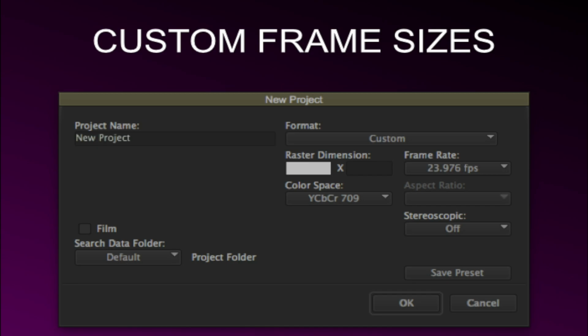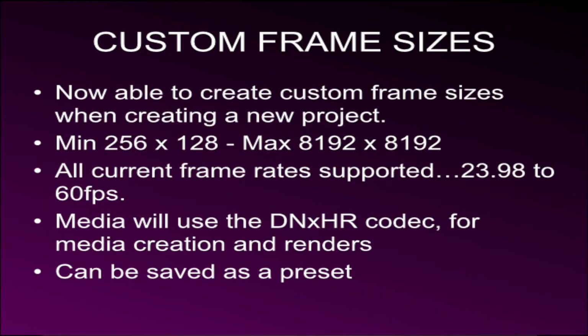So now Avid allows you to bring in files even larger than 4K. You actually have a couple of sizes here. It will enable you to do custom project sizes. So if you have anything smaller than SD, you actually happen to want to edit something from a cell phone or from YouTube or something, you can create a really small size to edit. Not quite sure why you would do that, but you can.